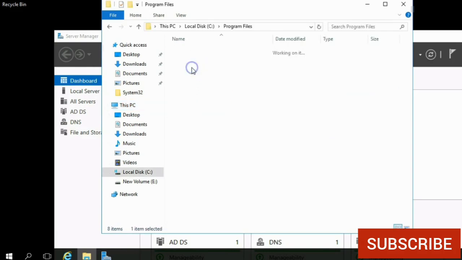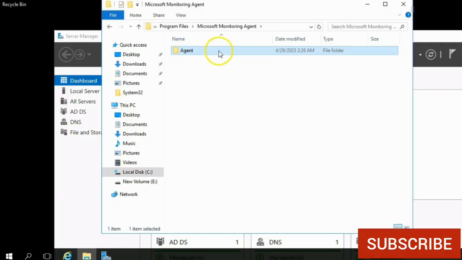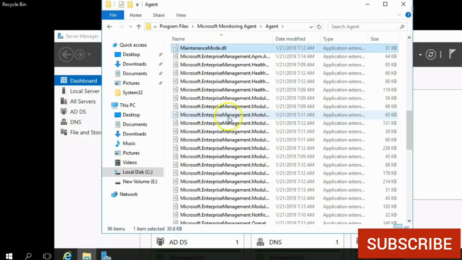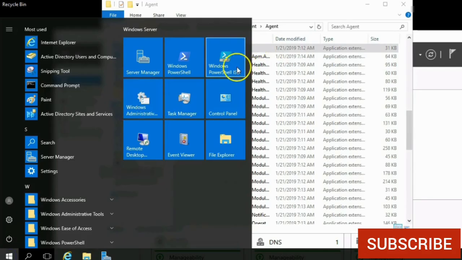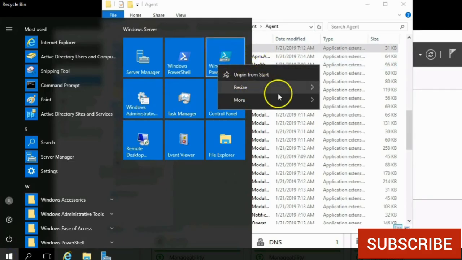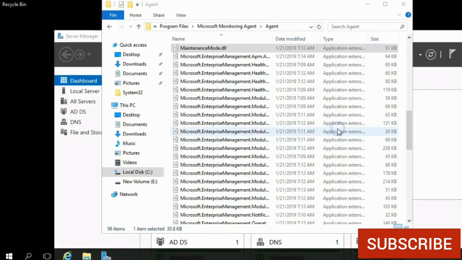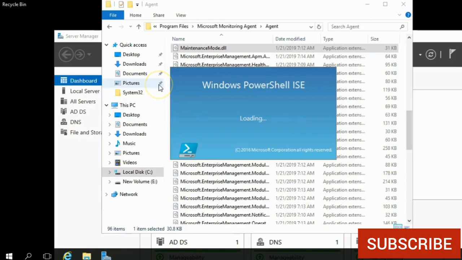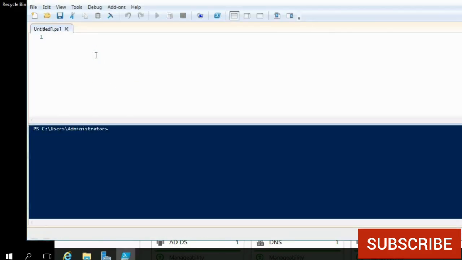C program files, Microsoft monitoring agent, and agent, then click on this particular path, right? Then go to PowerShell as admin, more, run as administrator. Then we'll import the file: Import-Module, and the name of that is agent maintenance.dll.